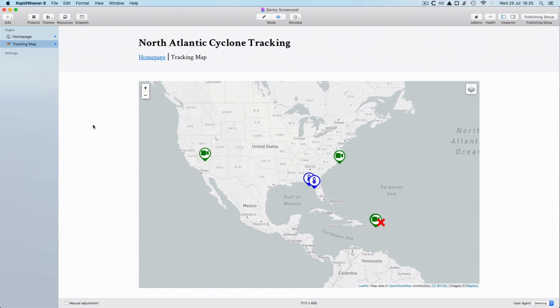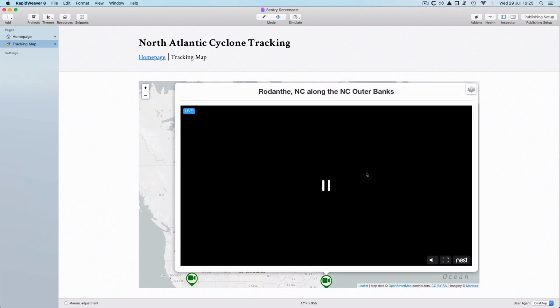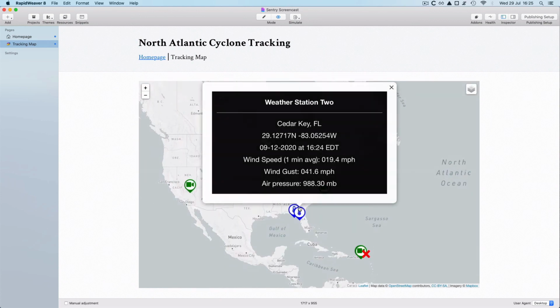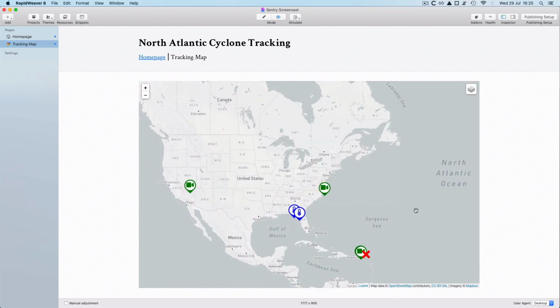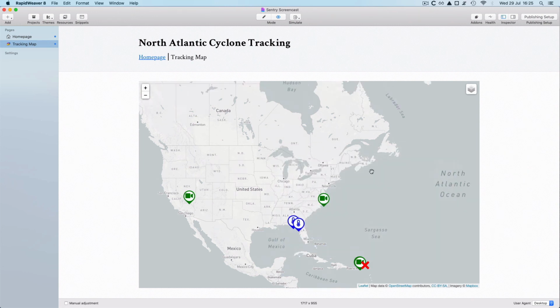This map is actually extremely sophisticated. It's several thousand lines of code, simply because of pulling in data like webcams from different sources. We've also got some live data coming in from weather stations, and we've even got a live feed of data coming in from the National Hurricane Center. So this is probably far more than what you would normally use RapidWeaver to build, and a good stress test of Sentry as well.